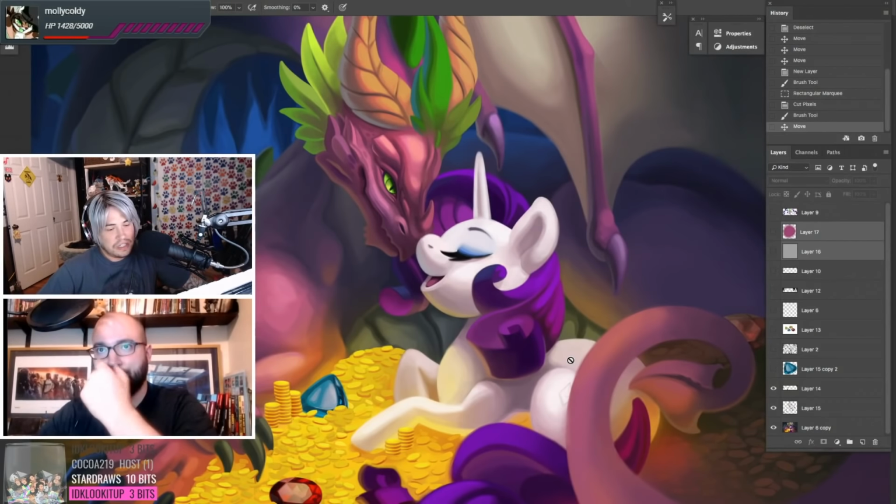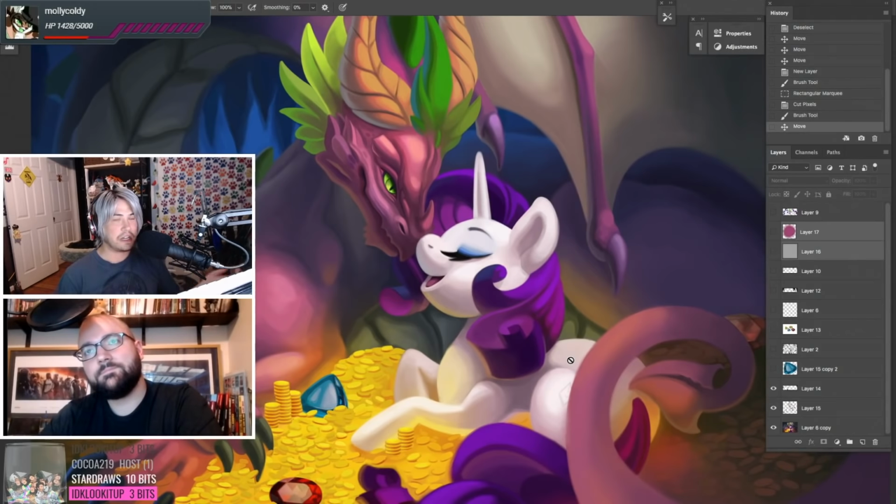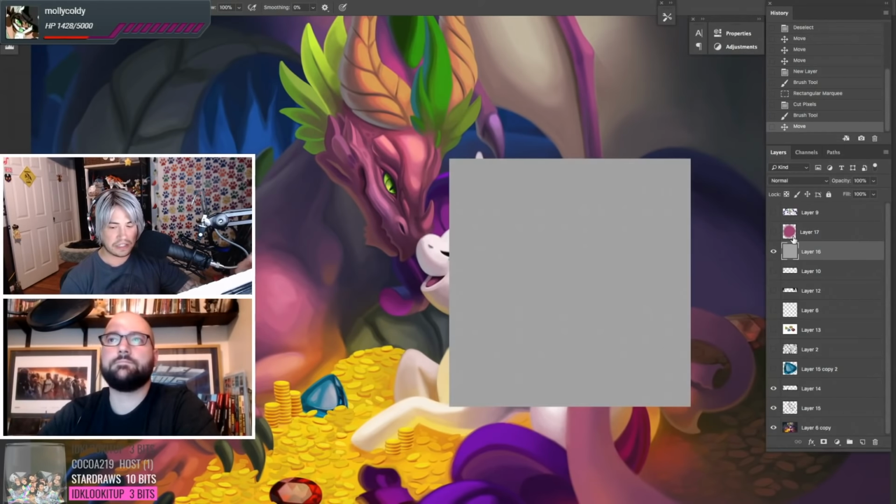We're going to use this piece that I've been working on for a while now, which is a piece of Spike and Rarity. There's a lot of purple in this, so I had to develop a lot of different purple palettes. What I'm really going to be talking about is how I create the shading and the highlighting for a single color, basically. All right, so let me block out a section here.